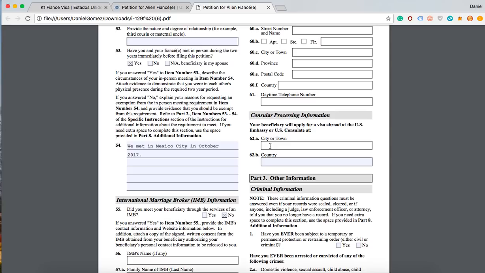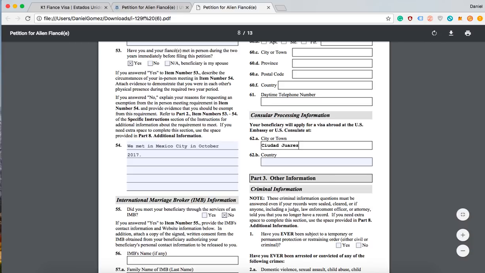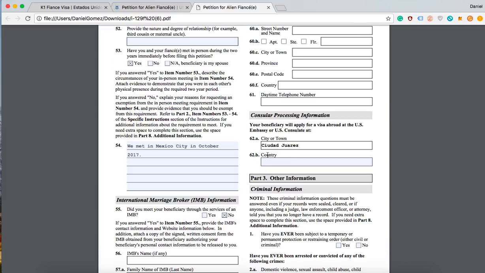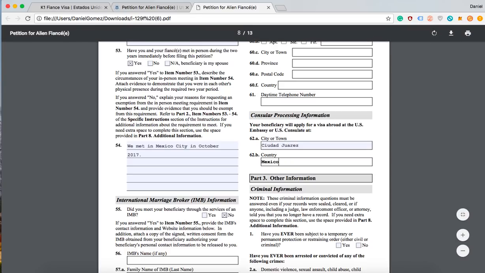So in our case, I had to do it in Ciudad Juarez. Even though I'm from Mexico City, the embassy there did not work with the K1 visa. So even if I wanted to, it was not possible. So I had to fly to Ciudad Juarez in Mexico.